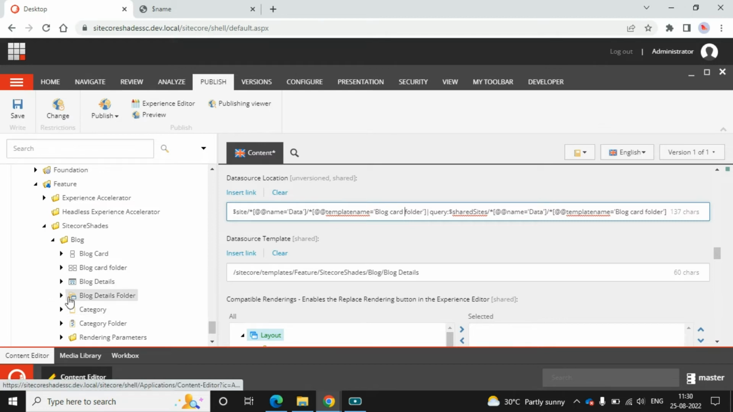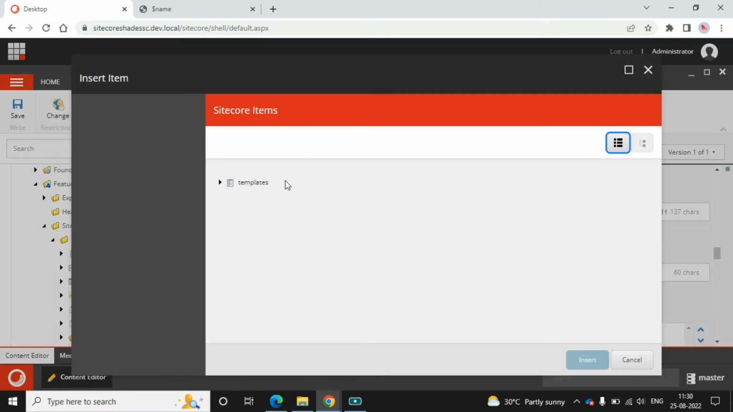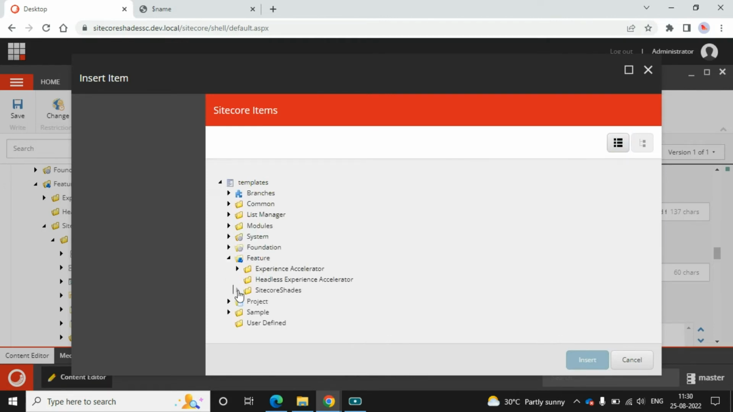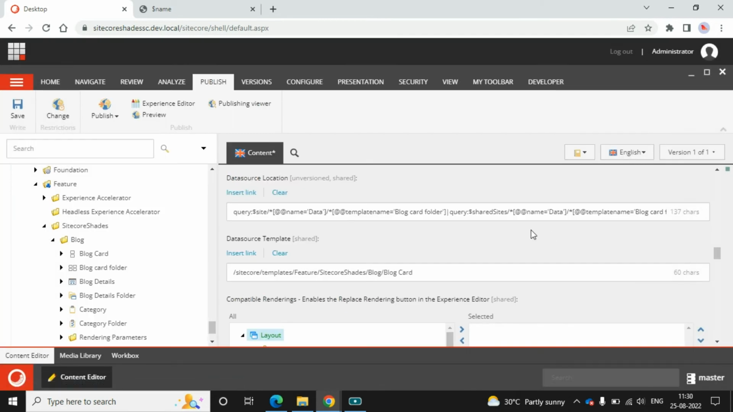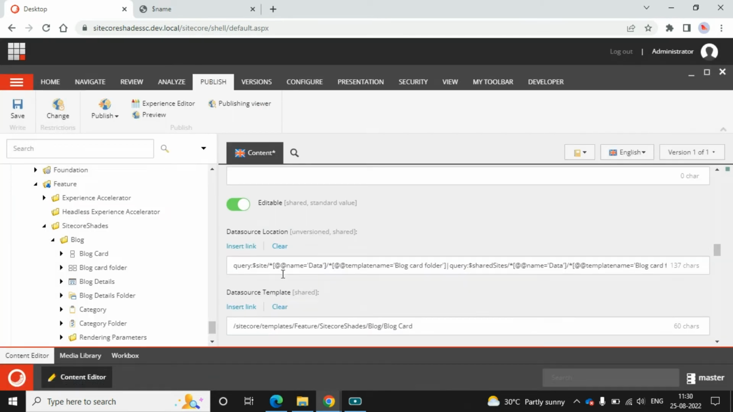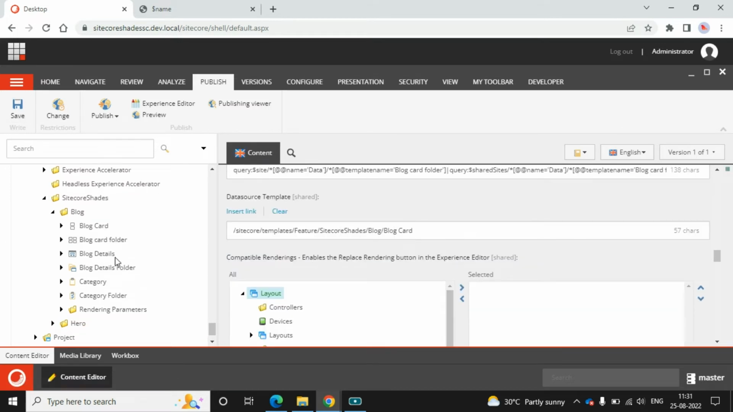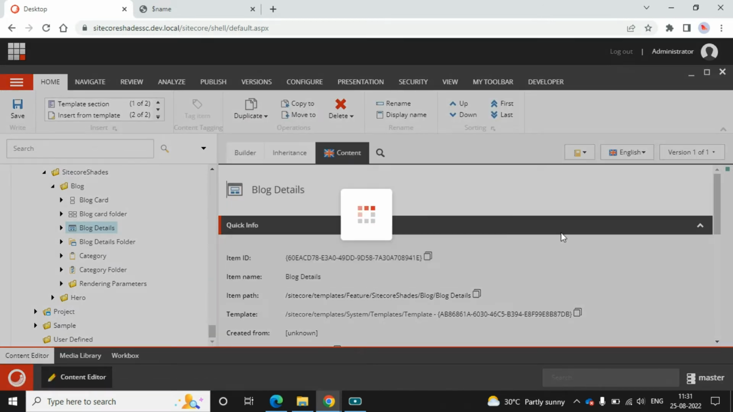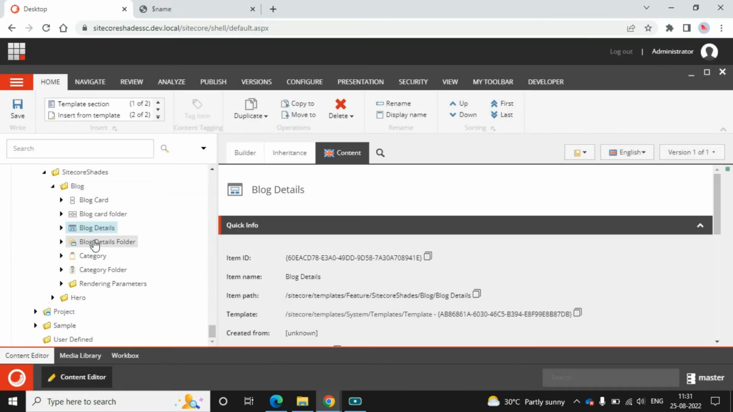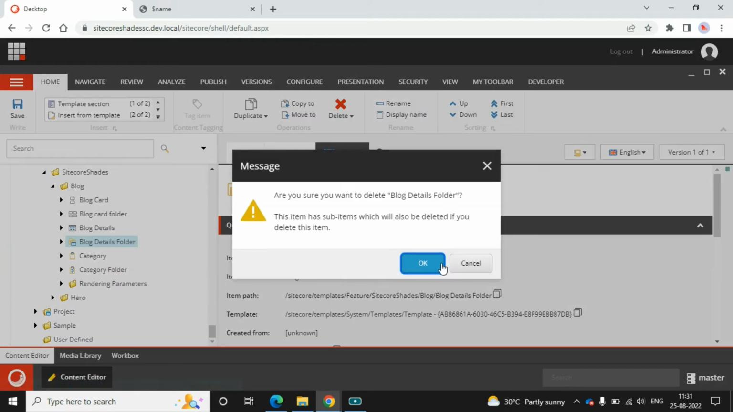Data sources blog code. So clear and insert link, and then template, and then feature, SitecoreShades, and then blog and blog code. These are the data source. Now it looks good. Then save the item, and then go here. We can delete the items. No, and then delete here.